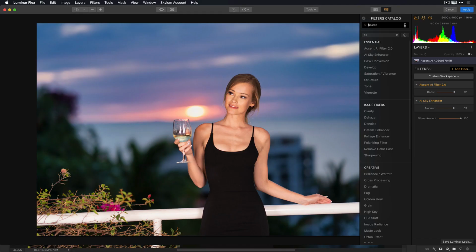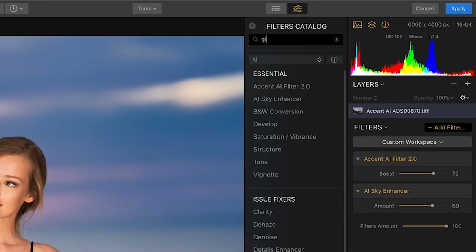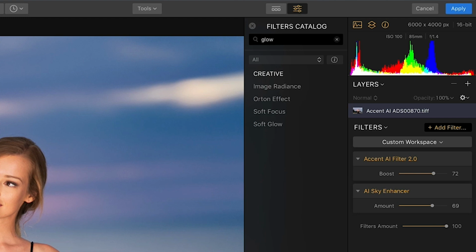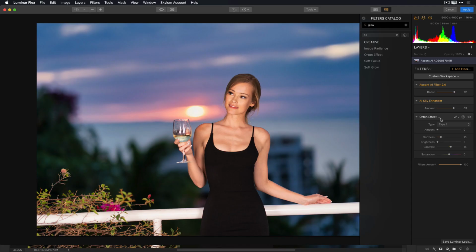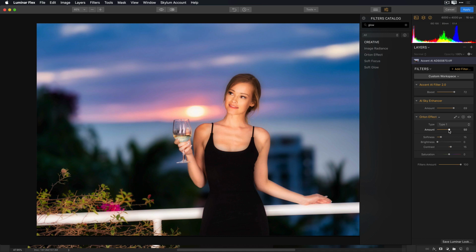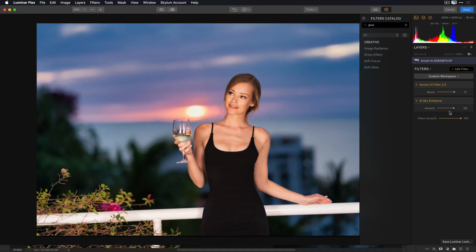But the search box is a lot more powerful than just being able to find a filter by its name. I can search by tags or keywords within each of the filters. So for instance, if I wanted to find something to enhance this image, maybe add a glow to it, I can type in the word glow, and I'll see all the filters that have some sort of slider that will affect the glow on my image. So I could apply the Orton effect, and as you can see, it does add a little bit of glow. Let me delete that. Or perhaps I want to just try soft glow, and I could try that filter.